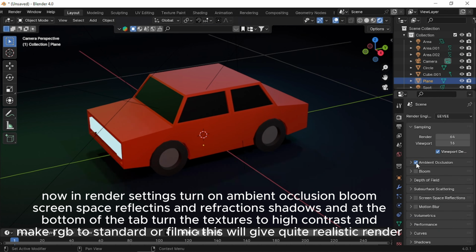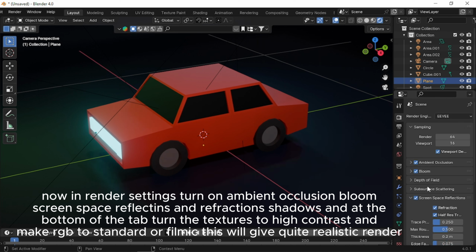Now in render settings, turn on ambient occlusion, bloom, screen space reflections and refraction shadows, and at the bottom of the tab turn the textures to high contrast and make RGB to standard or filmic. This will give quite a realistic render.